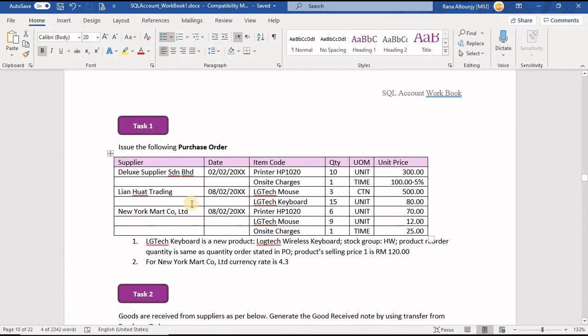Let's go to the second purchase order. We have it from Lian Huat. We have a Logitech mouse and a Logitech keyboard. But here we have one extra piece of information. He's telling us that the Logitech keyboard is a new product. It means we didn't tell the system earlier about this product, we didn't add this product to the system. So first we need to add the product to the system. Second, we create the purchase order.